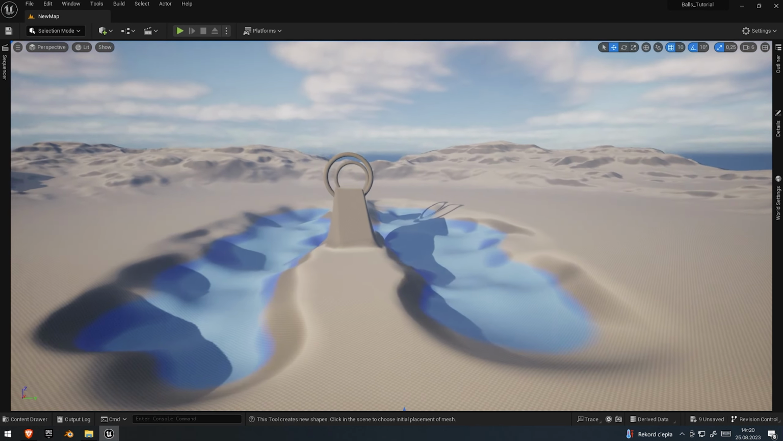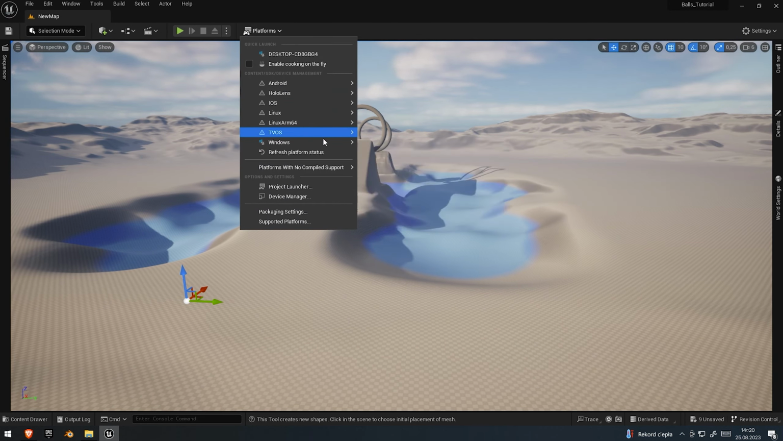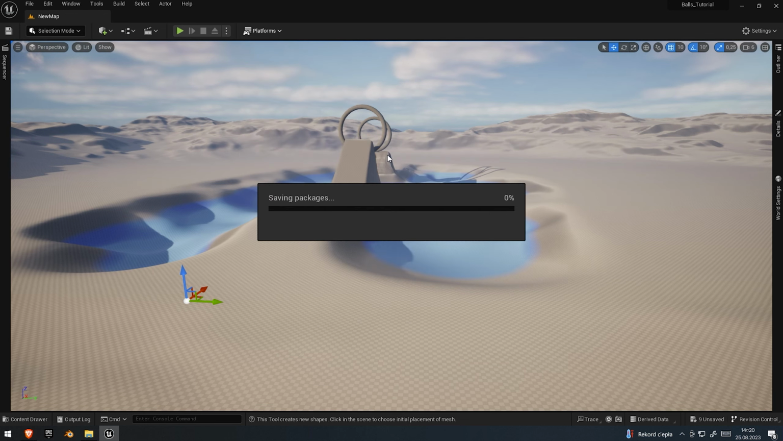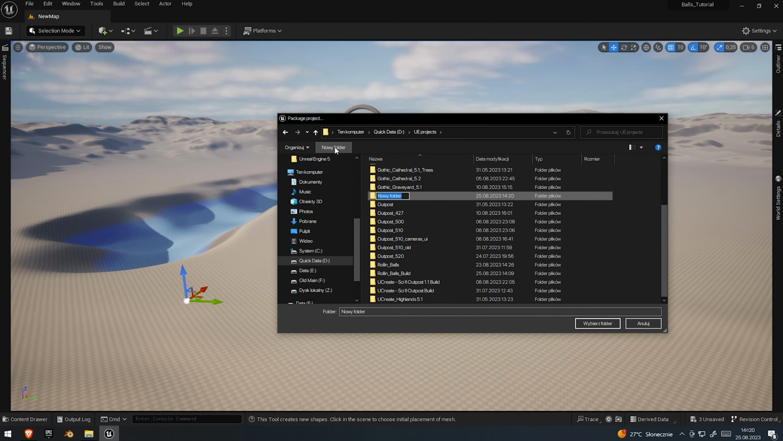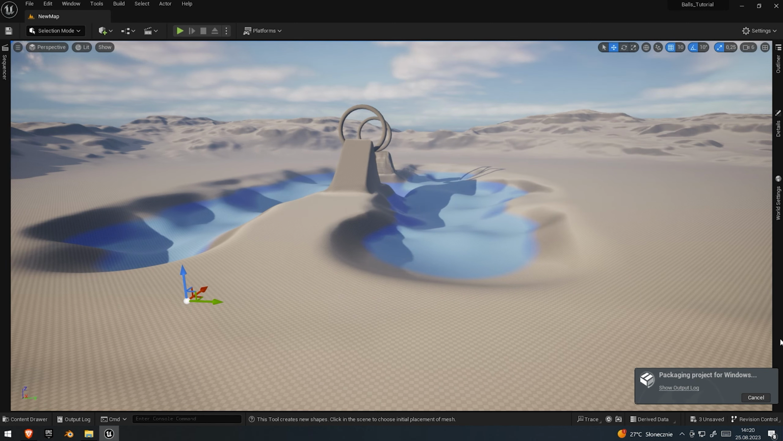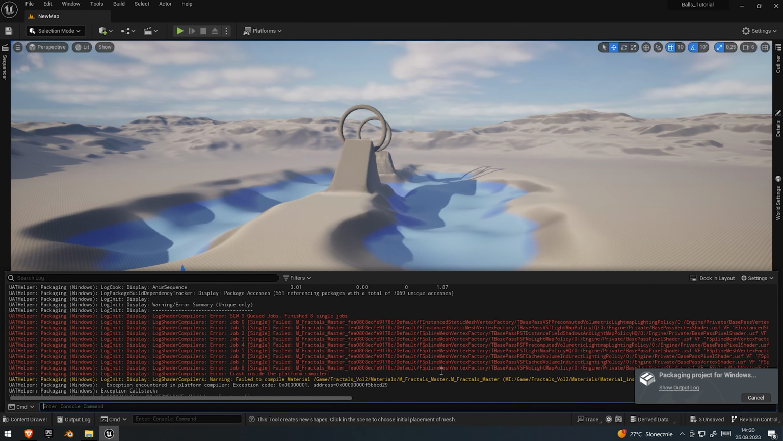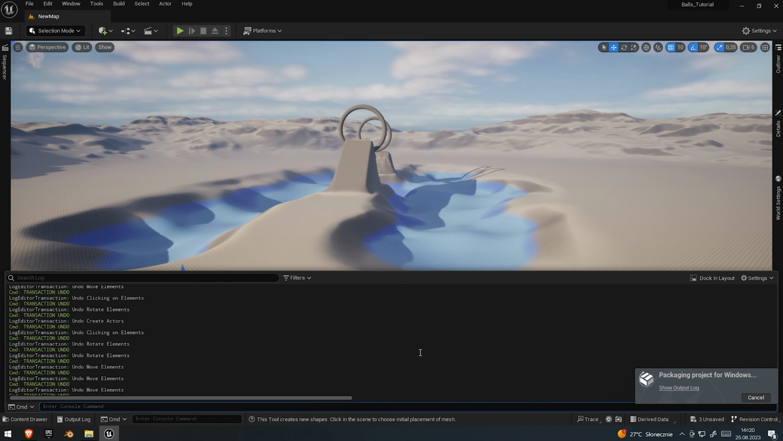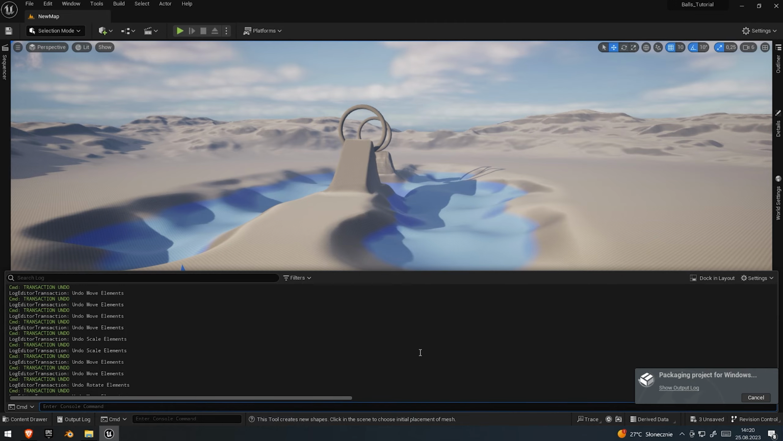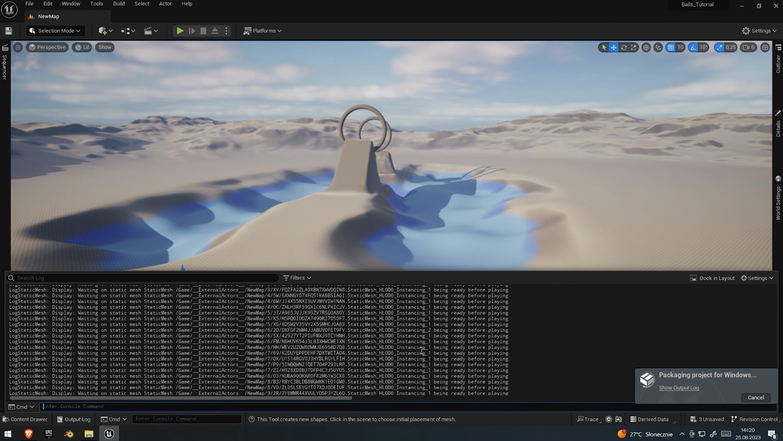Fine. And simply go to Platforms, Windows, and choose Package Project. And now we have to specify the location. I'm gonna create a new folder and call it Rolling Balls Build. Okay. And now we will have to give Unreal some time to compile it. It will take probably around 5 minutes or so. So I'm gonna catch you when the process is done.